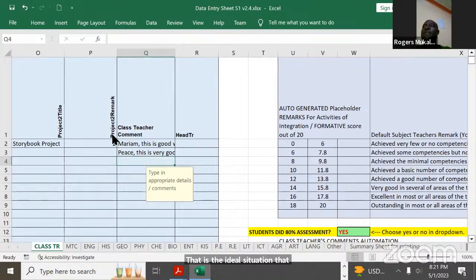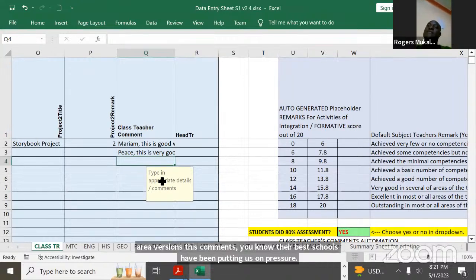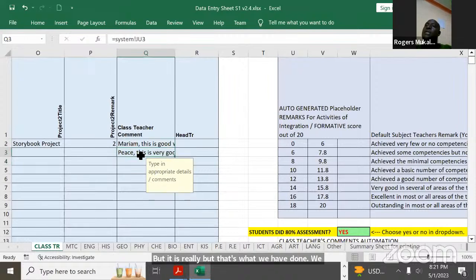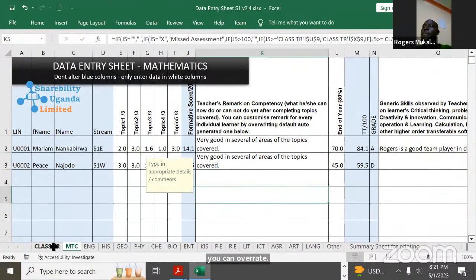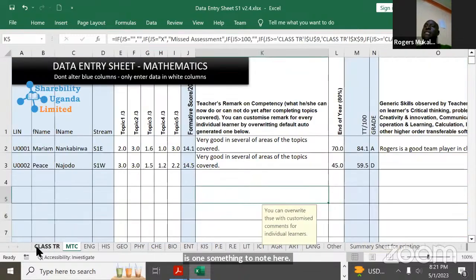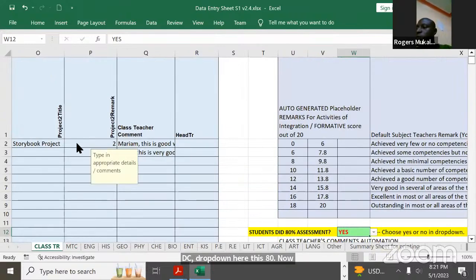And in the earlier versions, these comments were not there, but schools have been putting us under pressure because they are saying they have very many learners and they couldn't write these comments. But what we have done is make it optional: we have some default comments, and you can override. So this is something to note here, this drop down here, this 80. Now, the rest of this is the class teacher, and that is all.